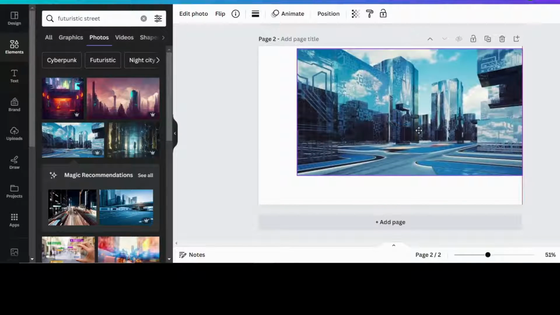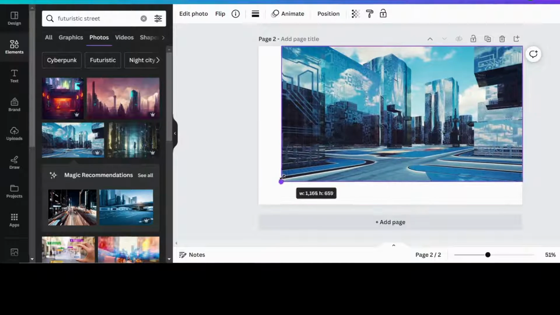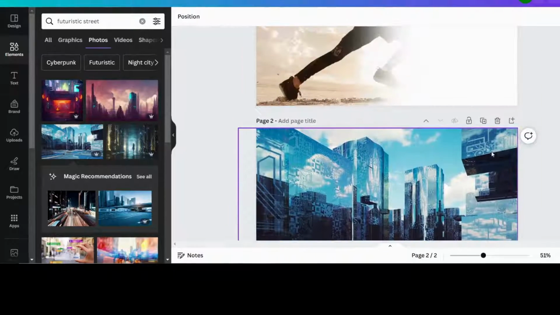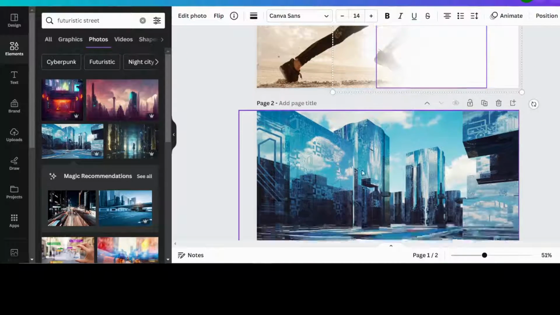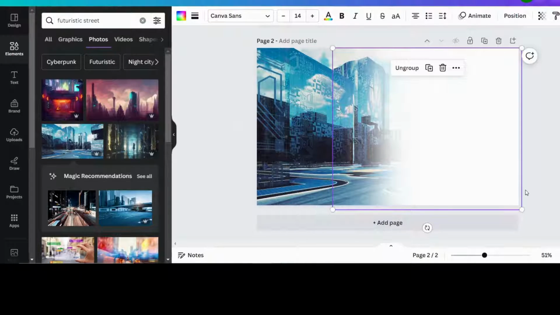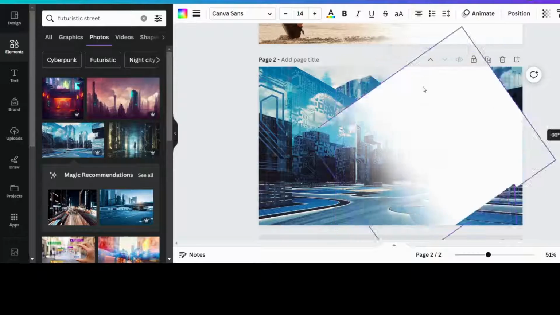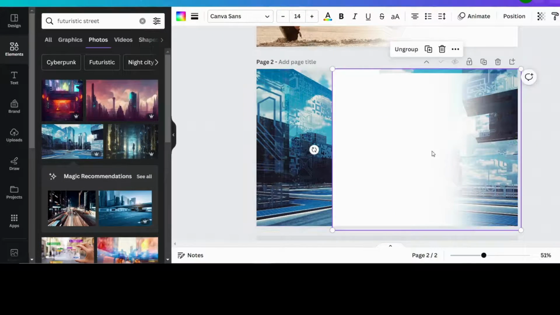We will choose this one. Adjust it to the page. Go to the previous gradient, copy and paste it to this page. Flip it and adjust to about the same position as the previous page.